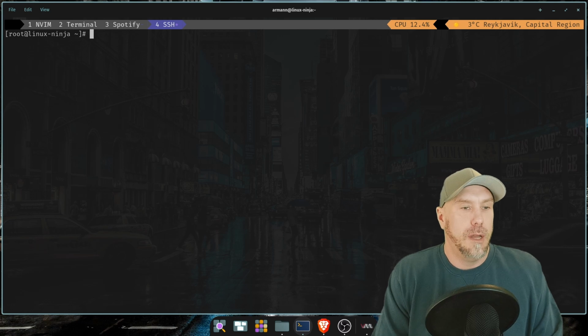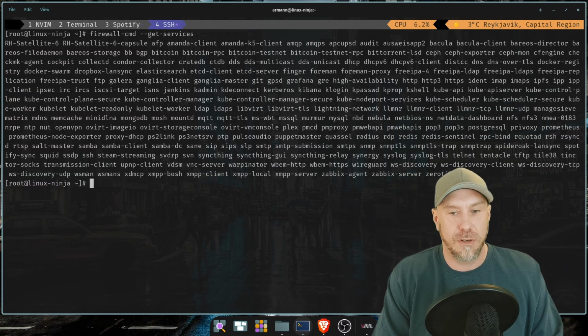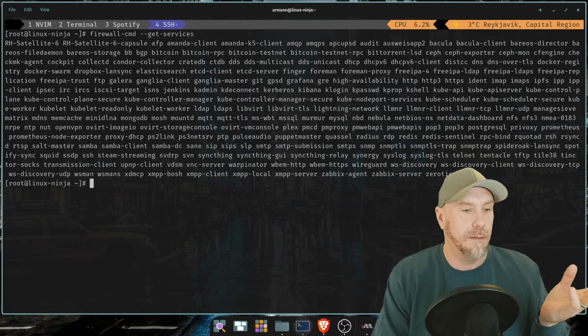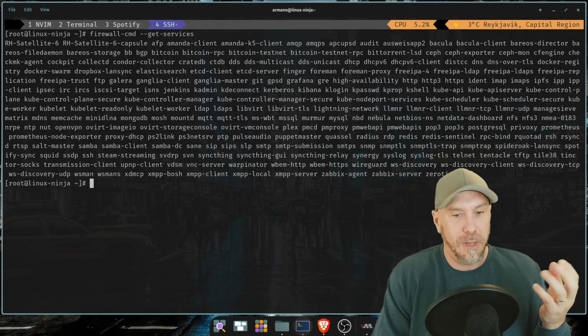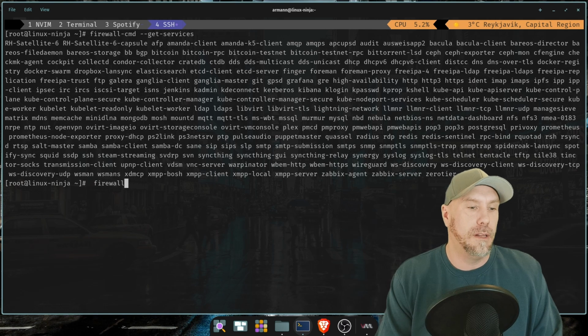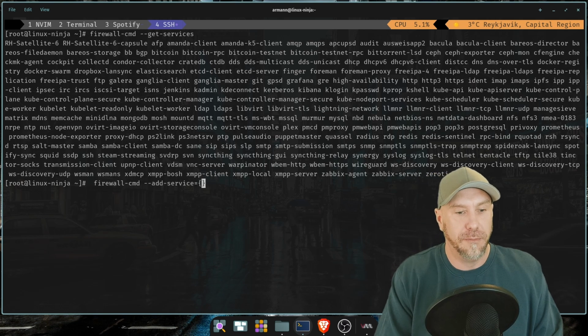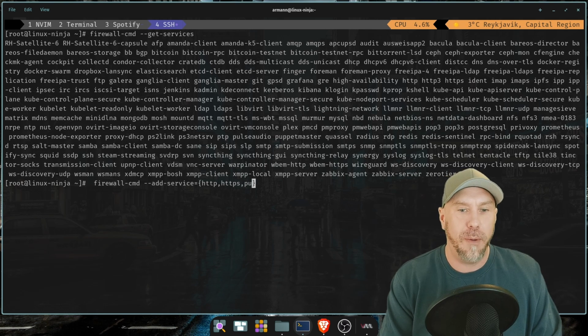Sweet. Another thing that we should talk about is get-services. Here you have labels or names for a bunch of services, and you don't have to put the TCP or UDP port number in manually. So let's do something like firewall-cmd --add-service, and let's do something borderline cool, so we can add multiple ones at the same time. Puppet master.